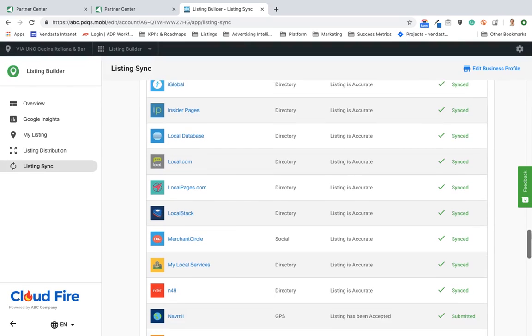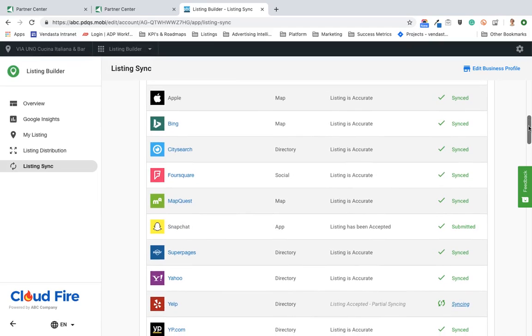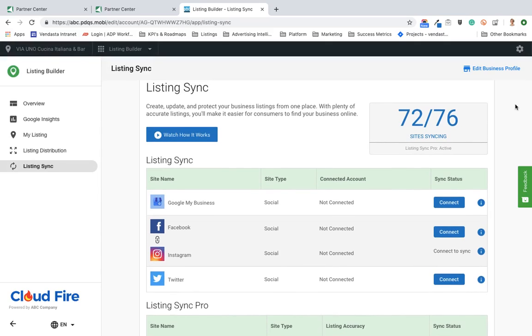And this is a great proof of performance tool as well for your clients that want to see how their listings are doing online. If we want to edit the business profile or change any information, we can click up here to edit business profile.